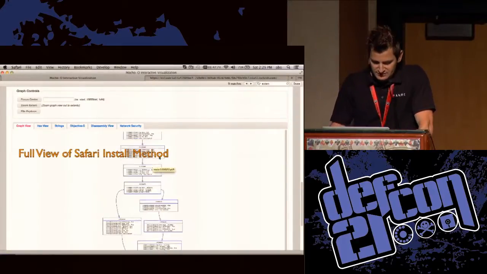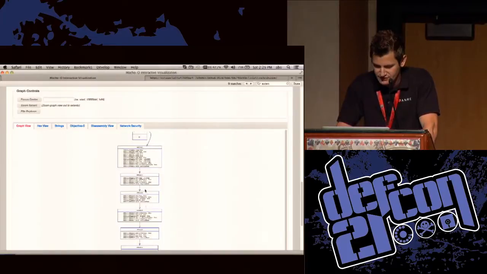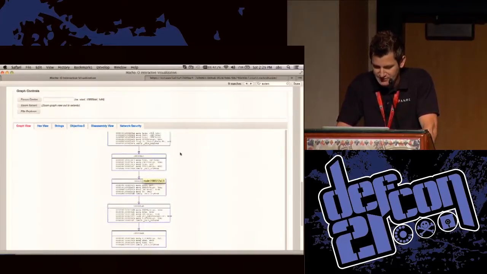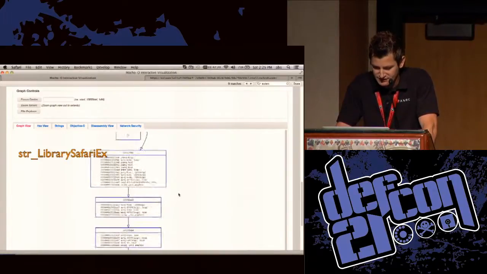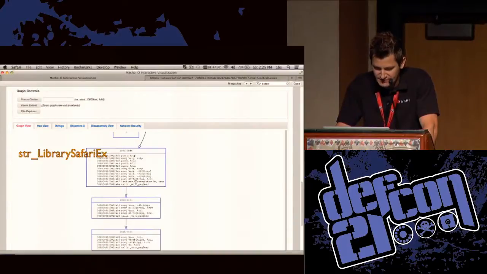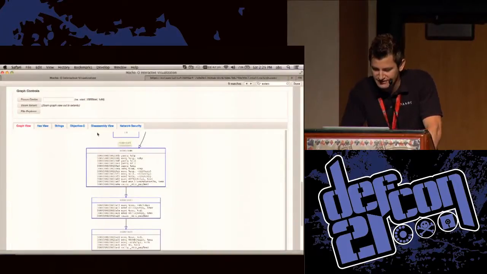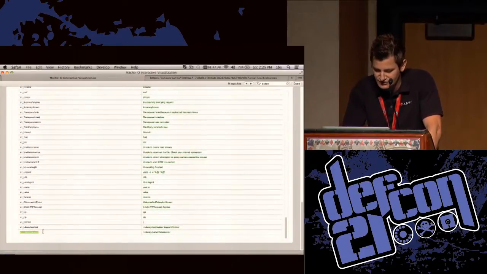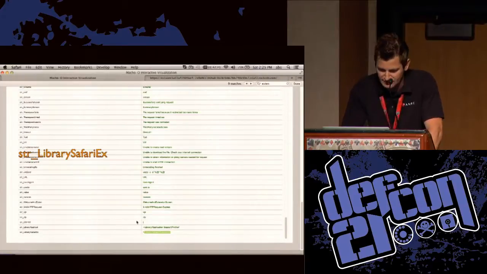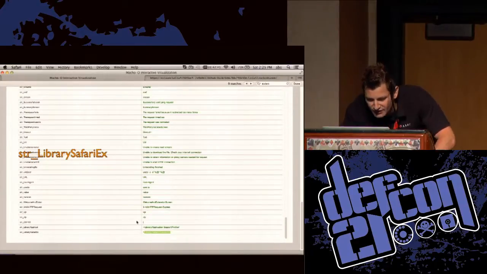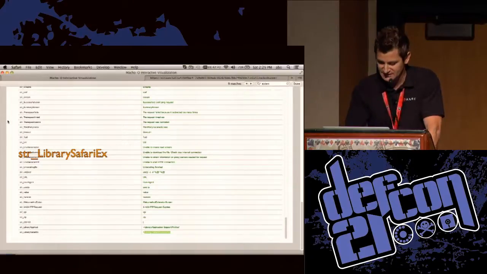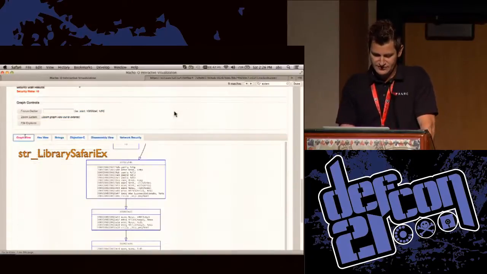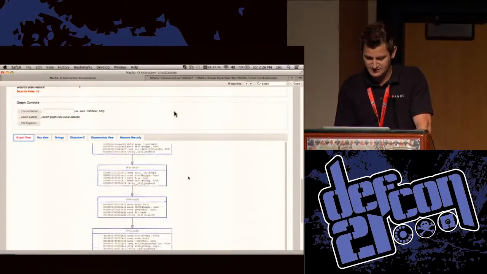So I'm going to zoom in, and I'm going to show you a few different things of what exactly is happening within this installation itself. The first thing you can see right here is str library Safari extension, and that is a short name for the string, which you can see at the bottom right here. So this is the URL. You probably can't see it, but it's library Safari extensions, and that's going to be the location or the directory of where they're going to want to install this.